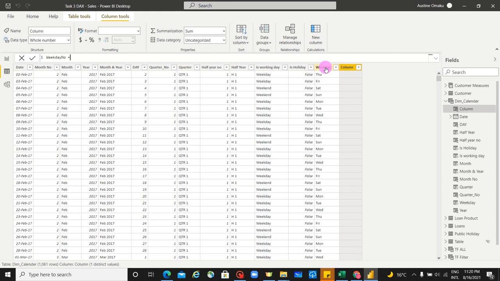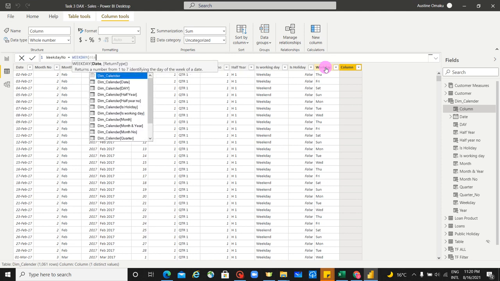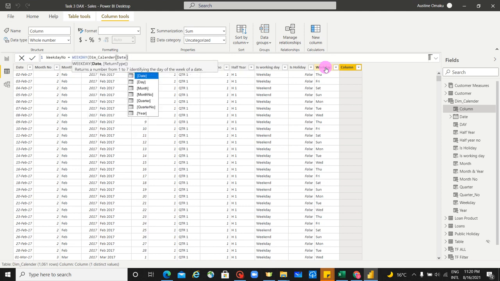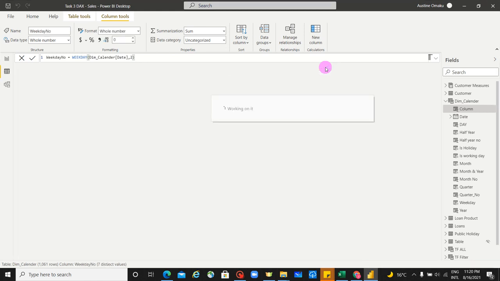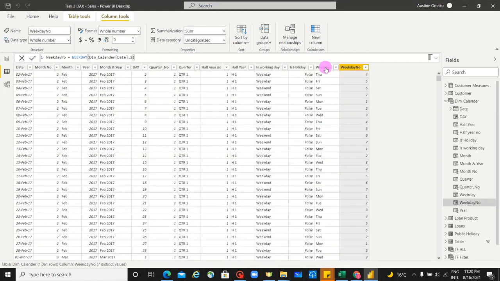That will be equal to, we use a formula called WEEKDAY. It's present in Power BI. Our calendar date, then comma. For the return type, we use type 2, Monday through Sunday. That is our return type. So the first day is Monday all through Sunday. So we are going to use that to identify our next column, which is the is workday.